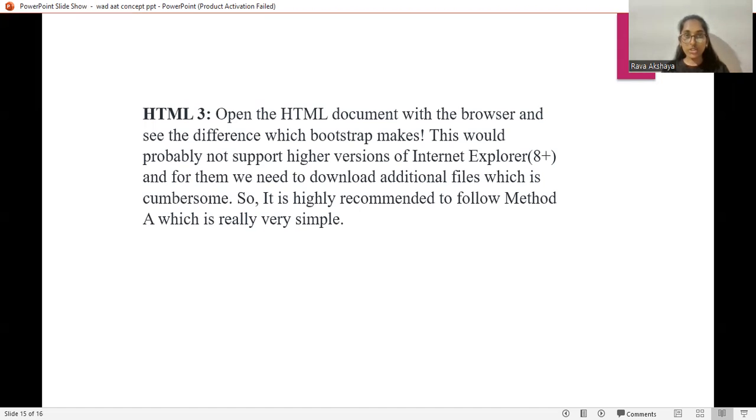And now the CSS and JavaScript installation on your device is completed with the following code. And now in step 3, open the HTML document with the browser and see the difference which Bootstrap makes. This would probably not support higher versions of Internet Explorer, that is 8 plus, and for them we need to download additional files, which is cumbersome.